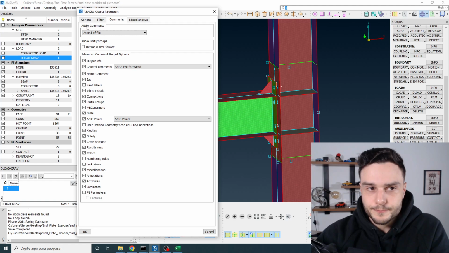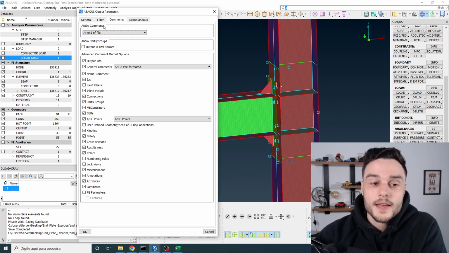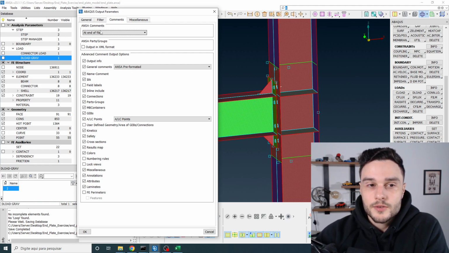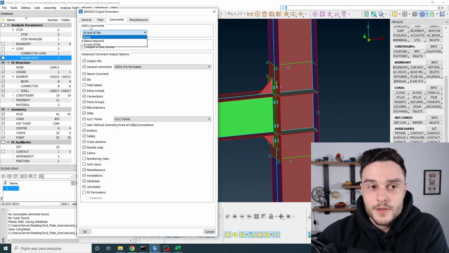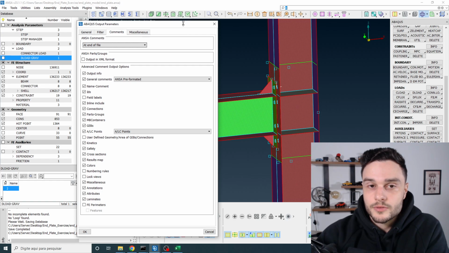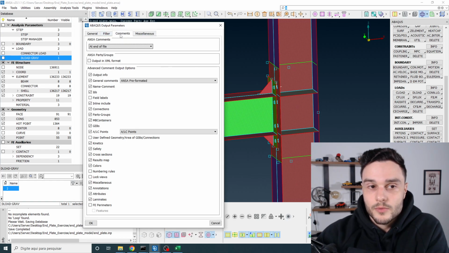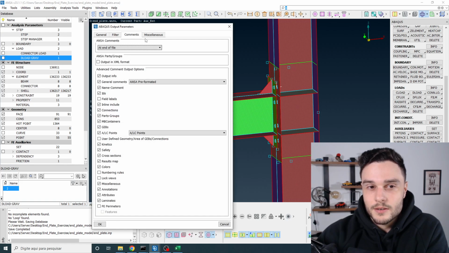In comments, these are related to ANSA comments that are going to be written in the .inp file. We have this option none. I suggest you never choose this option if you want to open this .inp file in ANSA again later. Because these comments are related to the definition of some entities that are internal to ANSA.